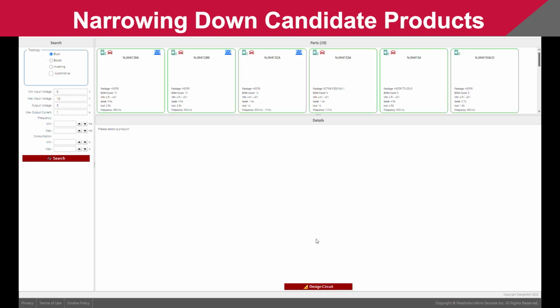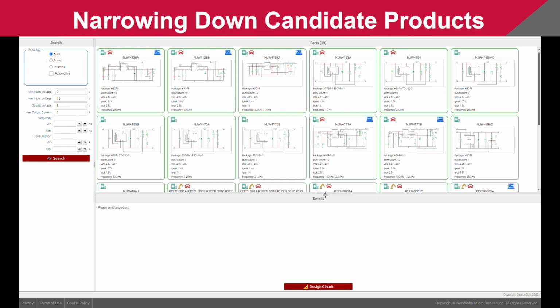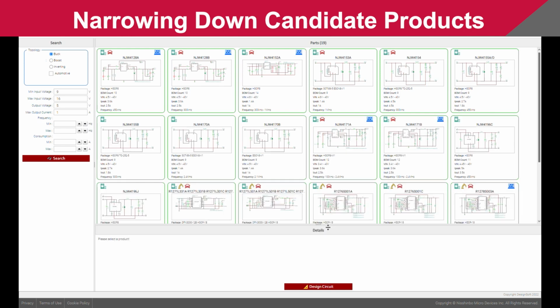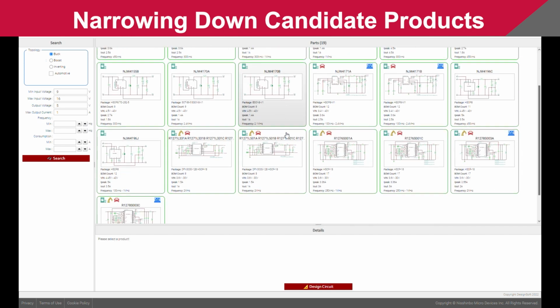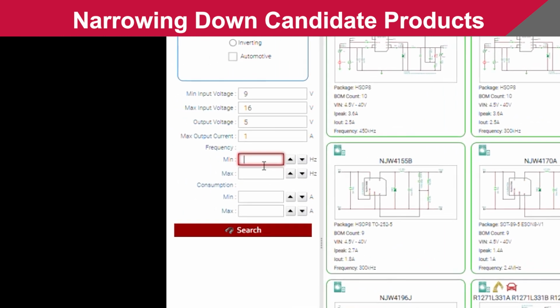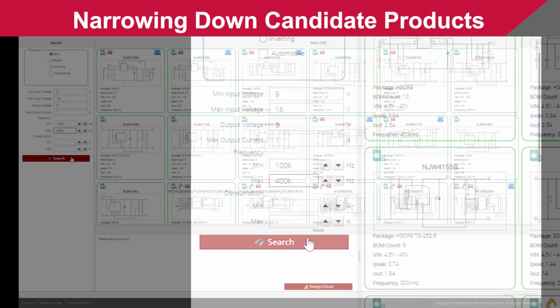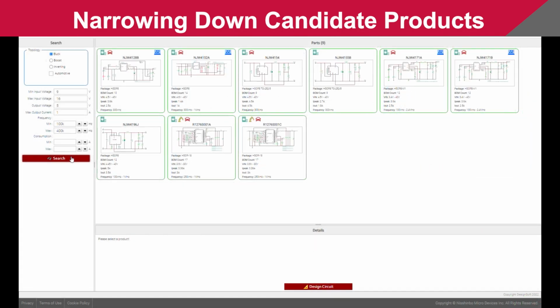Then you'll see a list of DC-DC switching regulators that go with your conditions. Now, 19 products are displayed. That's too many, so let's narrow down the list. For detailed search, you can enter frequency and current consumption on the left of the display. Here, I'll enter 100 kHz for the minimum frequency and 400 kHz for the maximum. Now, 9 products are displayed.